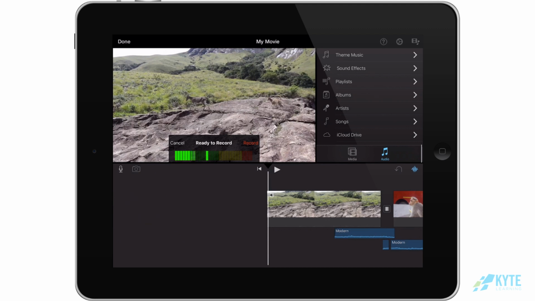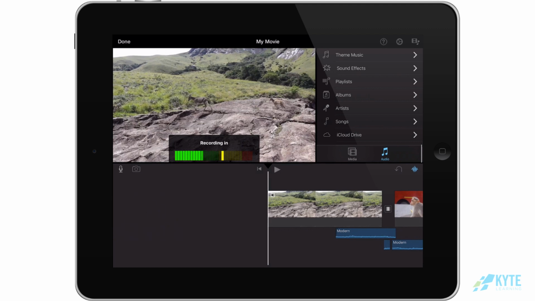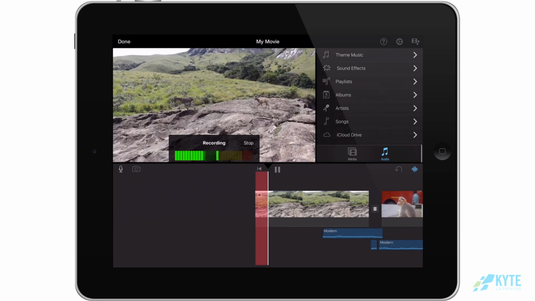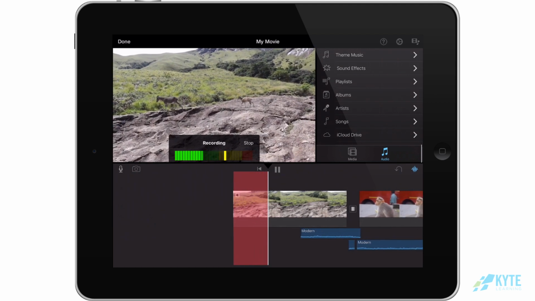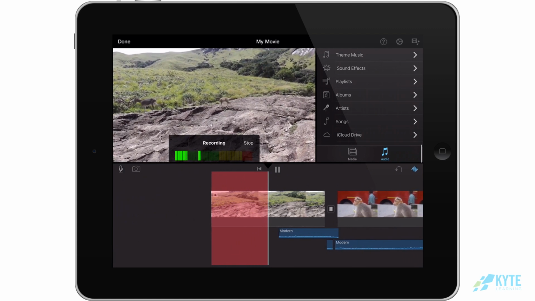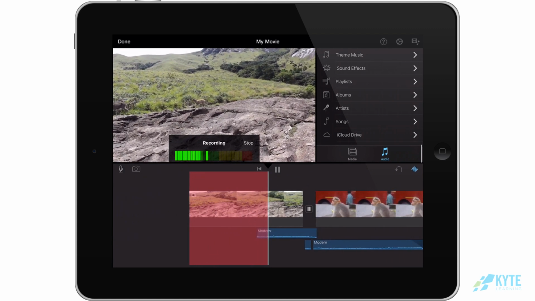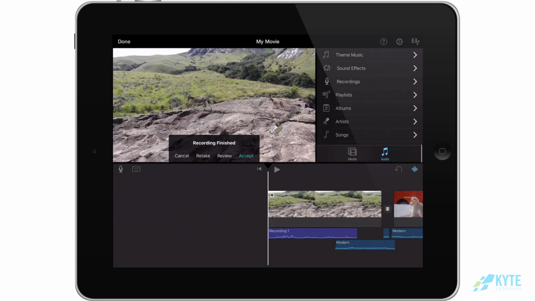When you click on the microphone, you'll see a soundbar appear. When you hit the record button, it will count down from 3, and then when it hits 0, you can start to talk and record what you'd like to put in your project. As you're recording, the video will play through, and you'll notice a red bar start to highlight all of your video clips. That means that's where your voiceover is going to be located.